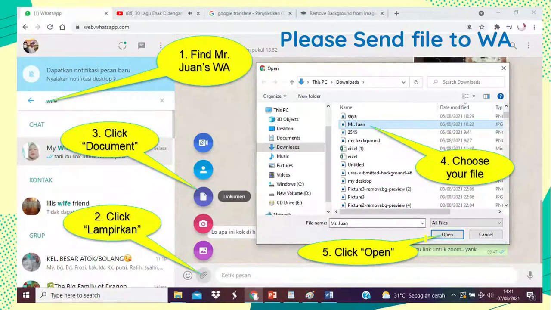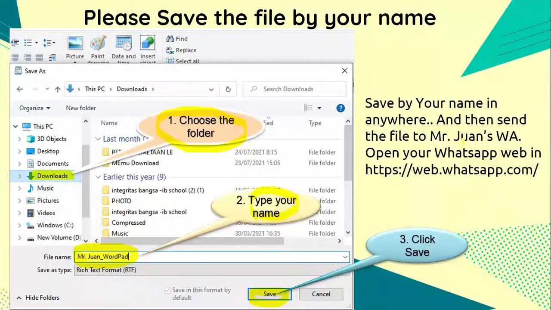After that, don't forget to send it to my WhatsApp. You can click here, type Mr. Juan, find Mr. Juan here. Before I explain, I want to explain this: save by your name anywhere. This is already saved. And then send the file to Mr. Juan. Every student, send your file to my WhatsApp.